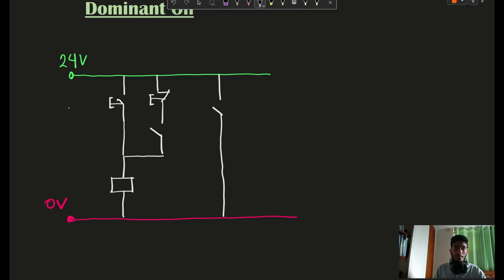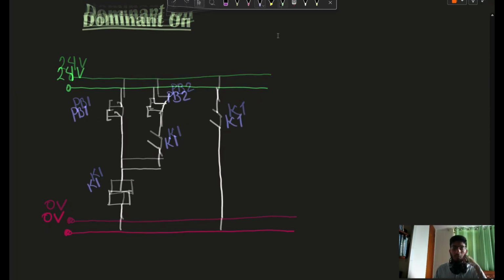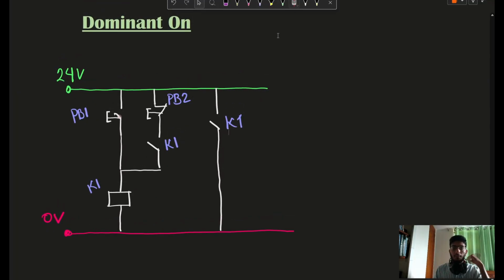Now I'm going to identify this. This is PB1. This is PB2. The relay is K1. This limit switch will sense K1. Also, this limit switch will sense K1. So understand very carefully. So when PB1 is pressed, current will flow here. This relay coil will energize and this K1 limit switch will get closed.